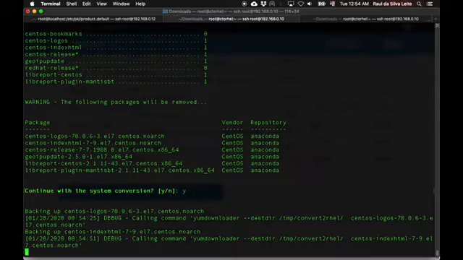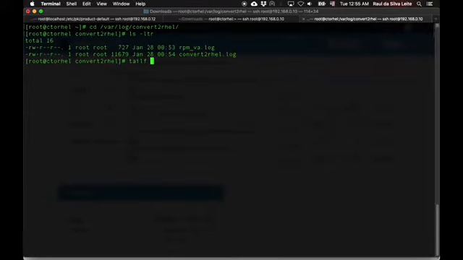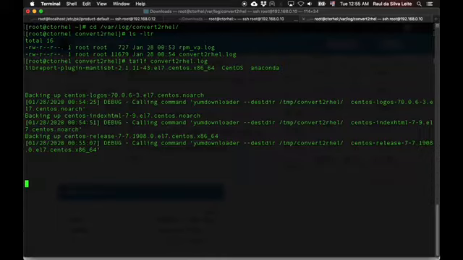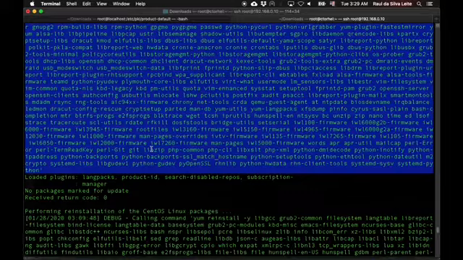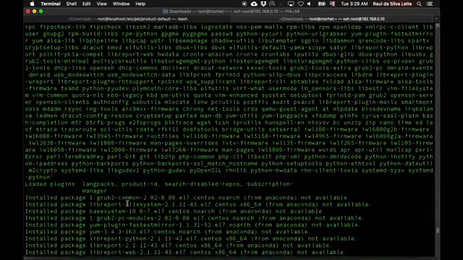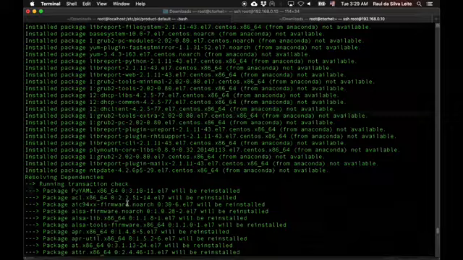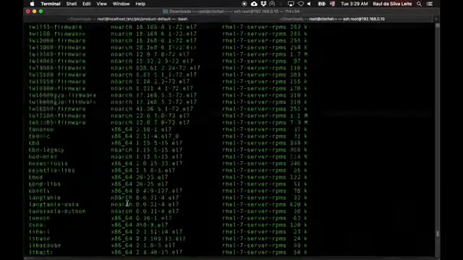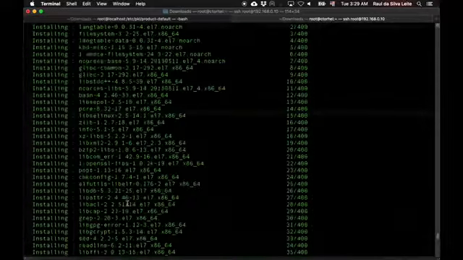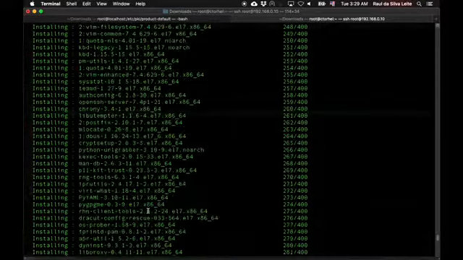If you want, you can take a look directly at the log file. Open a new terminal session and go to /var/log/convert2rhel. There's a file, convert2rhel.log, and you can take a look at that. As I mentioned before, it's time to wait. As I told you, it's just a process of downloading and updating packages, cleaning up some stuff, and replacing some packages.